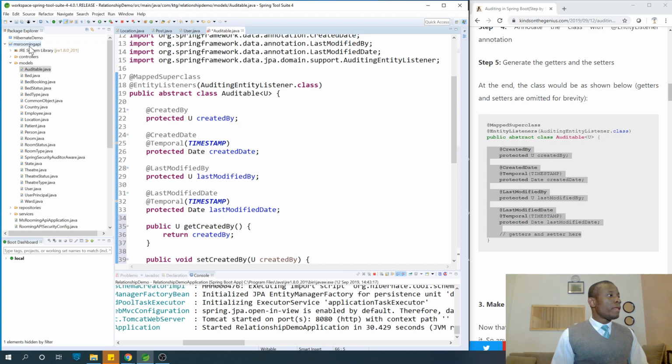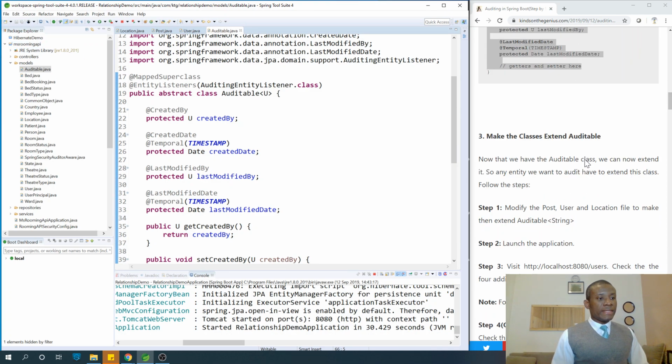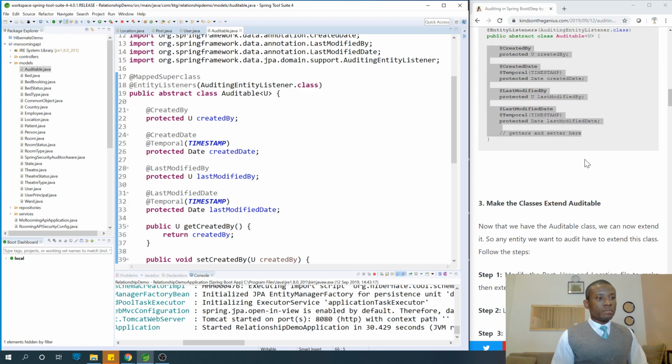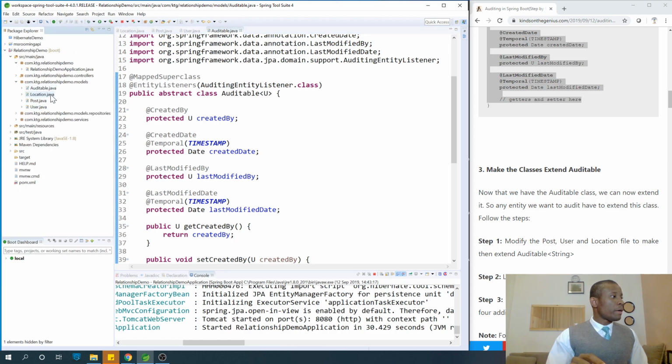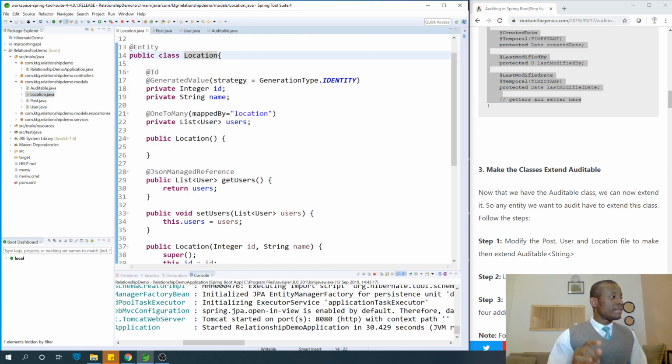All right, so let me save everything. Hopefully there is no error. The next step says mark the classes to extend auditable. The three classes in our application are location, post, and user. So let me just say extends auditable. Okay, so this is what you should do.